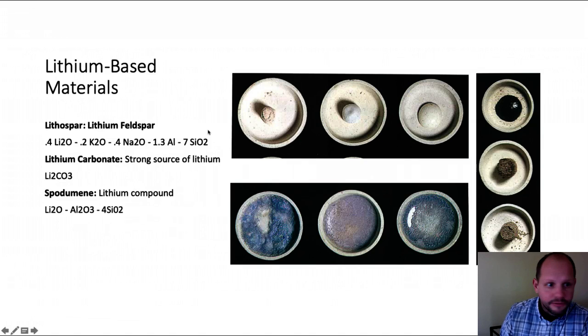Okay, let's see if we have some lithium-based materials. Okay, here we go. Lithium feldspar, lithospar. You can see right here, this is a molecular formula we refer to as the unity formula. There is a presentation about that, but I can just get into it real quick.